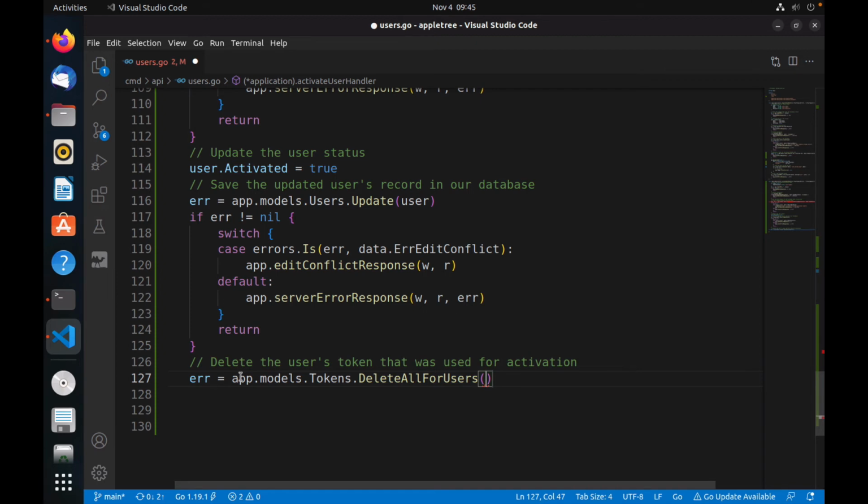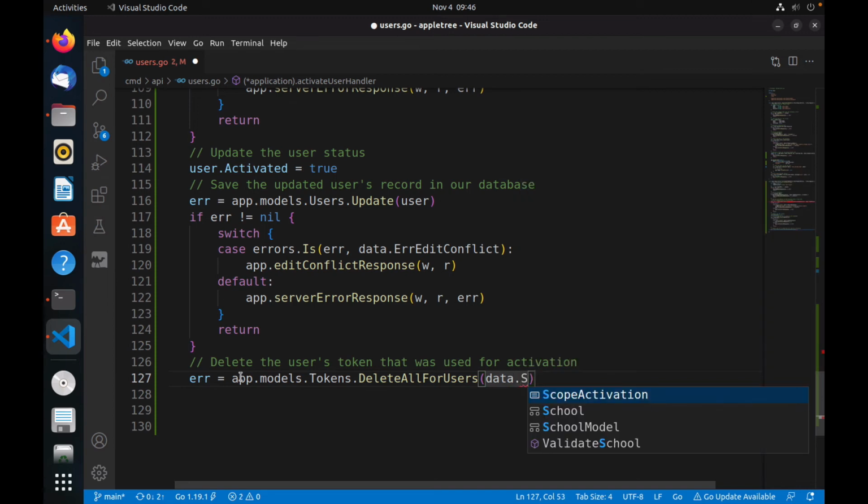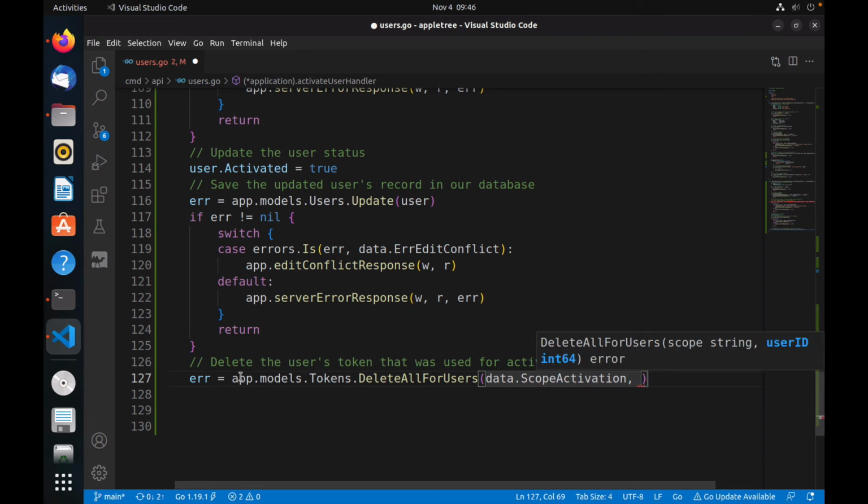So we wrote this already, and so what we're going to provide is which token type to delete. So we want to delete the token that is of type ScopeActivation, and for whom? Well, for the user, user.ID.